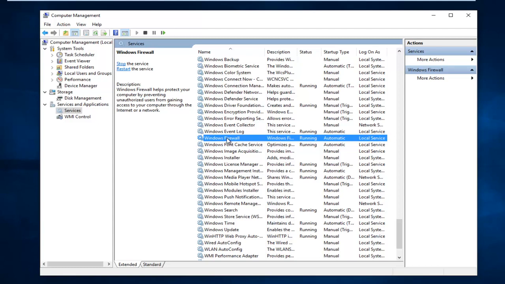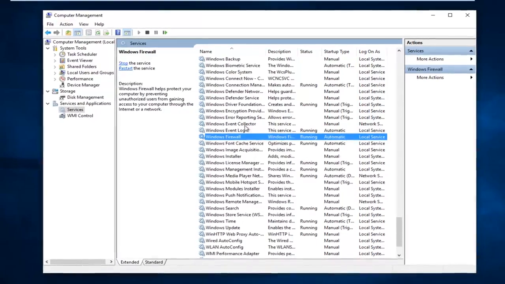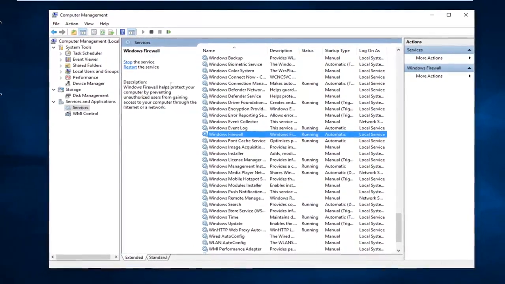And also, if the service is stopped, you want to left click on start, meaning that if instead of saying stop the service, it says start the service, you want to left click on start. However, since it says stop, that's good.